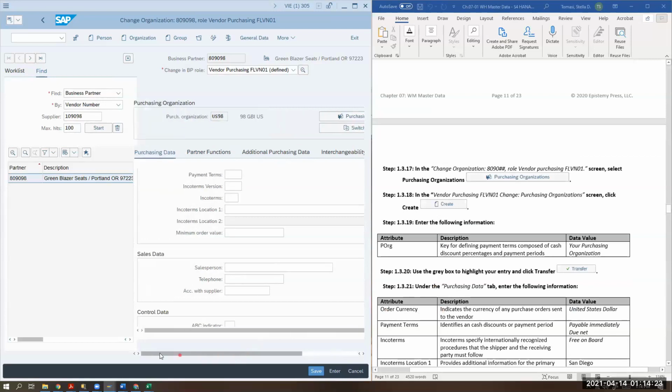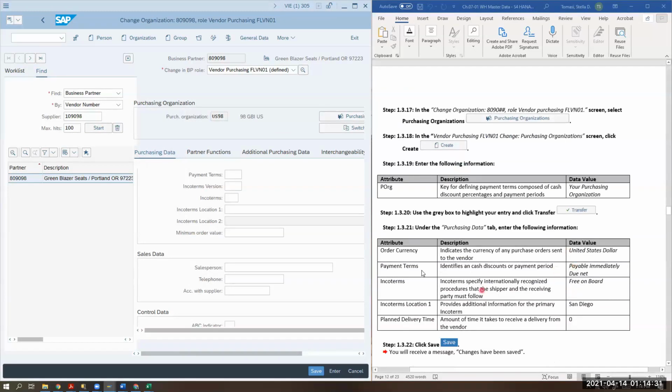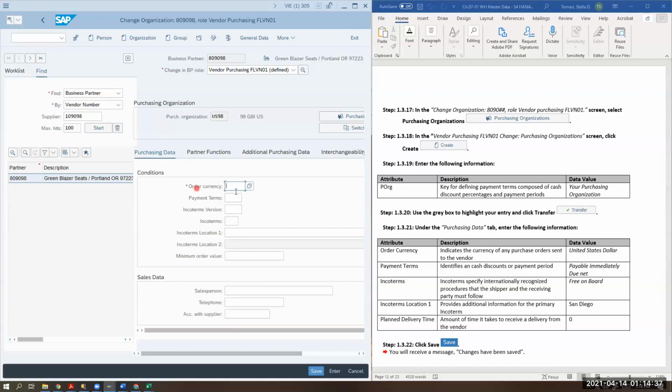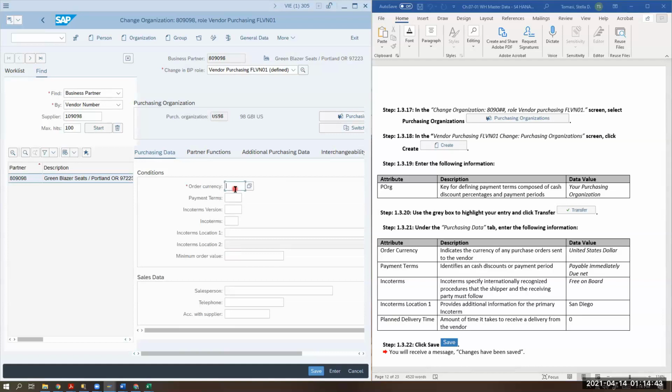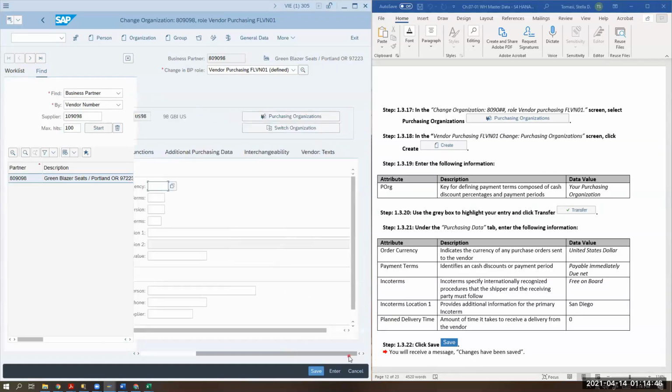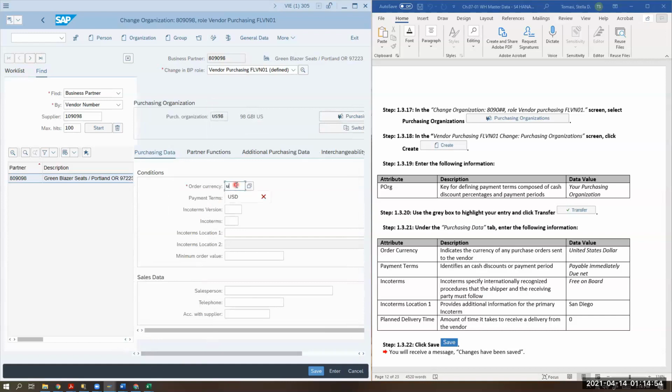I'm going to scroll over so I can make sure that I'm in the purchasing data tab. Because under the purchasing data tab, enter the following information. So under order currency, which is kind of up a little bit, you can scroll all the way to the top. And you're going to have USD. Then payment terms is going to be pay immediately. So I'm going to find that.